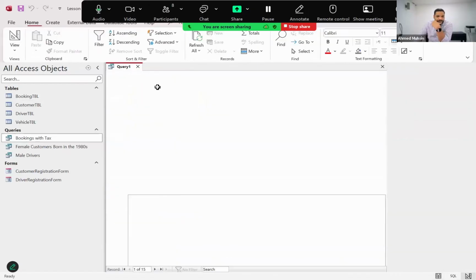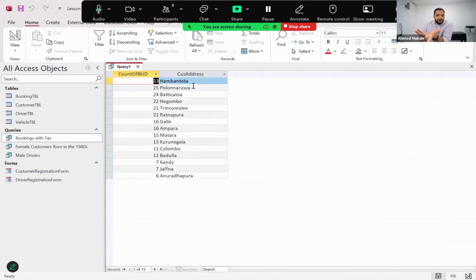So now when I click on run, guys, can you see? You can easily identify Hambantota had the best performance. Or rather, we got the most bookings from Hambantota. Are we okay?